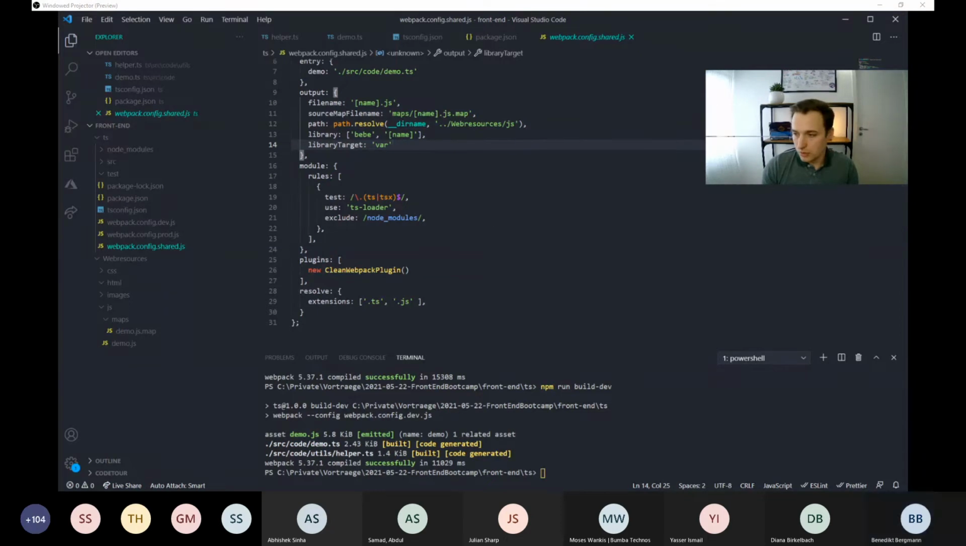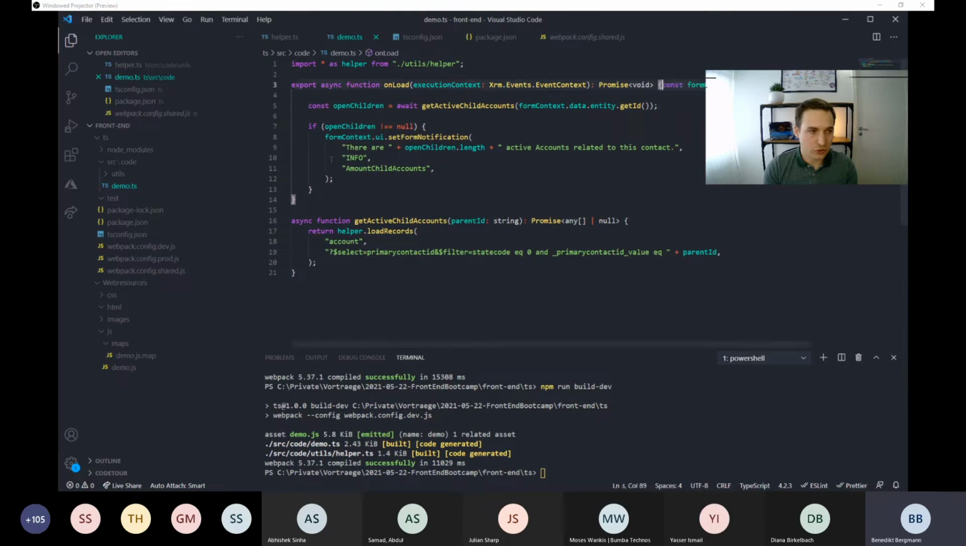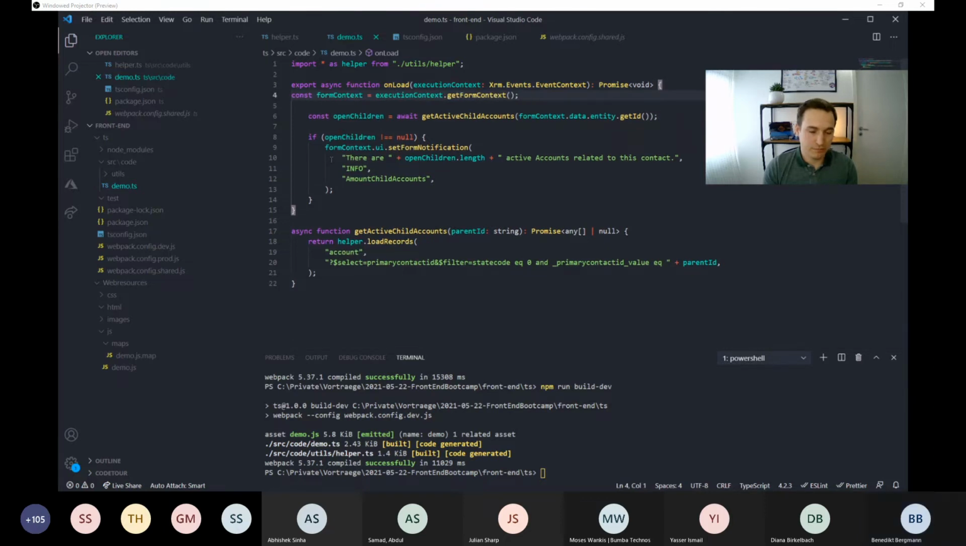So the next thing we want to install is ESLint and Prettier to enforce our spell check and also a bit of formatting, so to say. So let's open demo.ts. For example, if you have Prettier, it will enforce that the leading tabs or spaces are always the same, and stuff like where the bracket should be and so on.